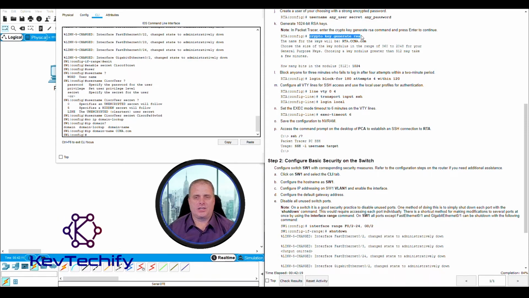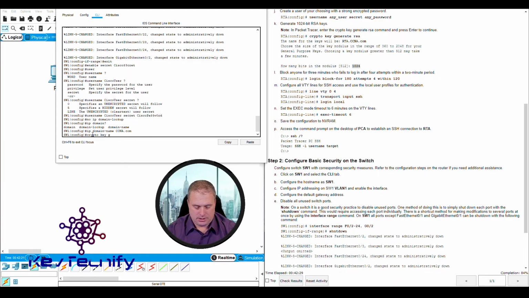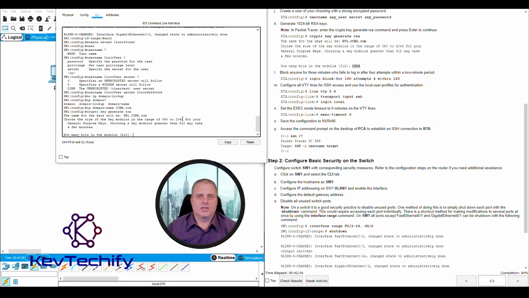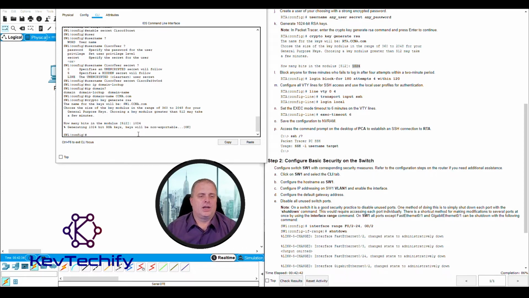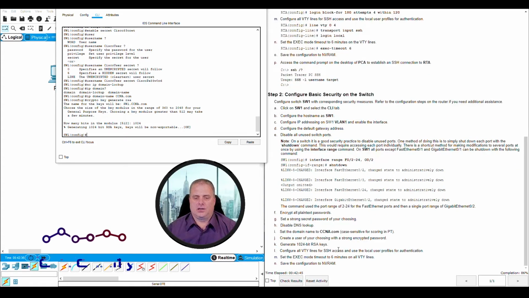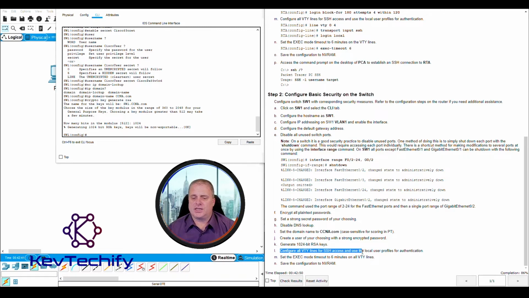Crypto key generate RSA. And we have to make sure we enter in our bit length of 1024. Crypto space key space generate RSA. Hit enter. Now, once again, we need 1024 bits for our key length. 512 will not work. It doesn't give us enough encryption. So you have to go ahead and enter in 1024. Hit enter. Generates our key. There we go. Configure all VTY lines to use SSH access and use the local user profiles for authentication.